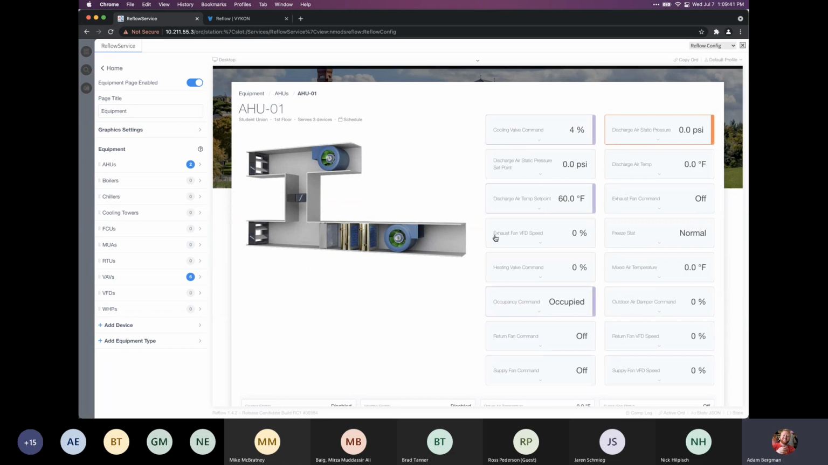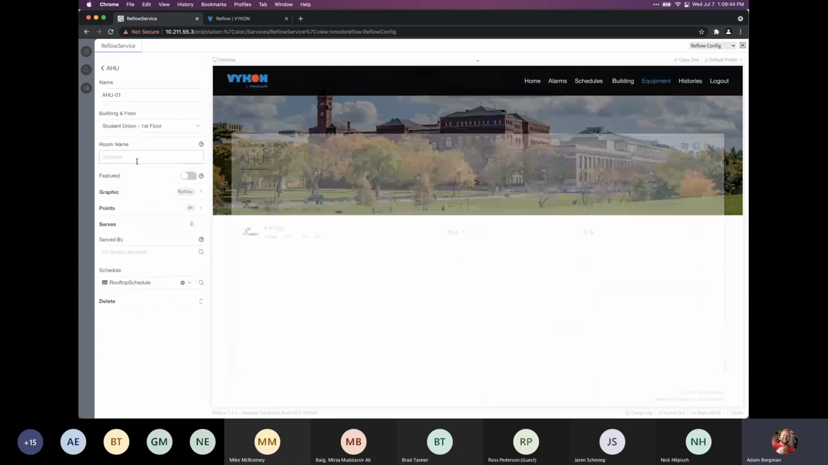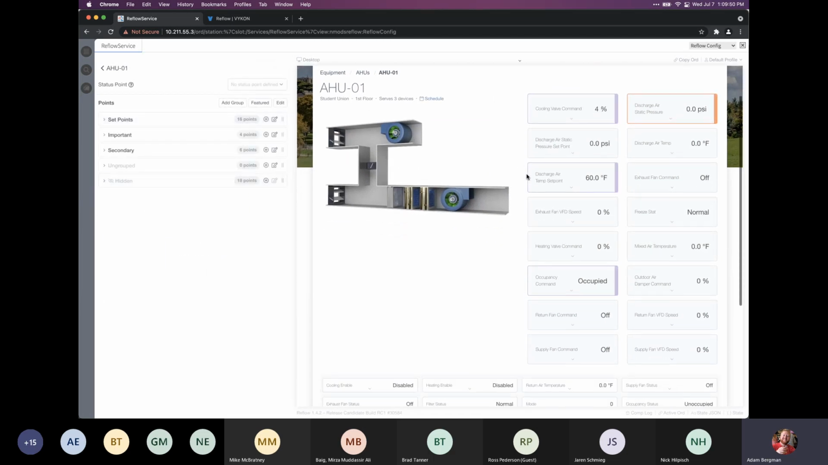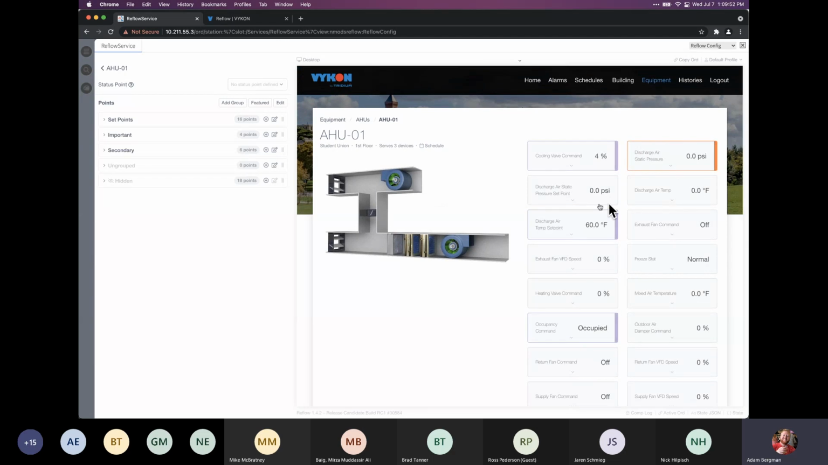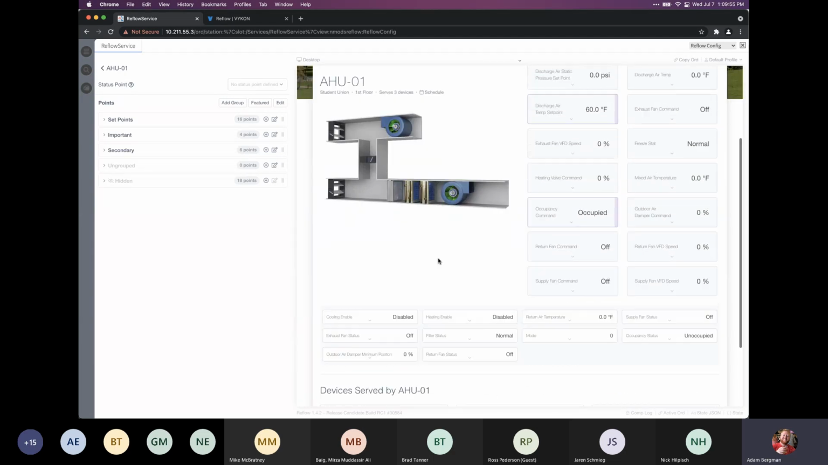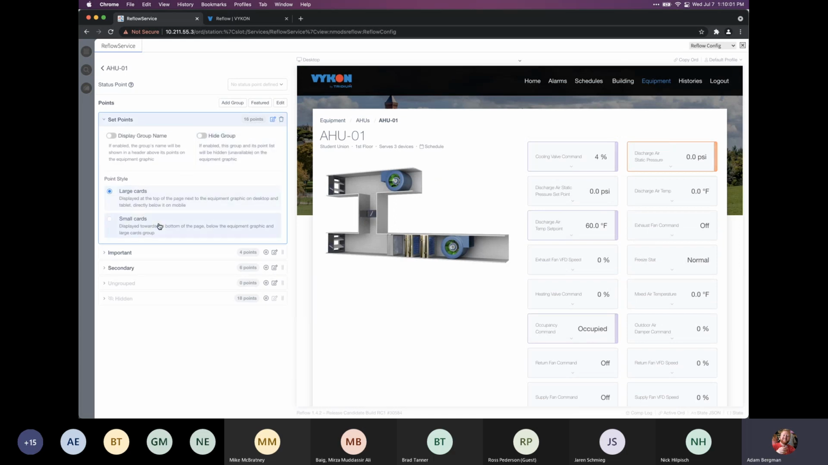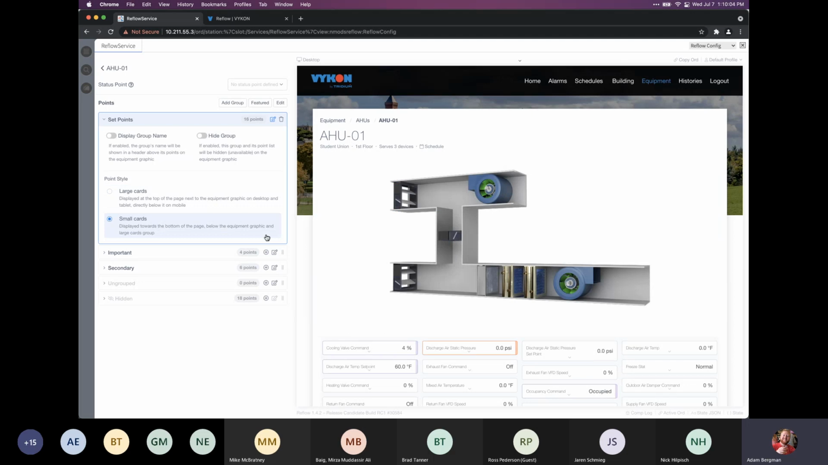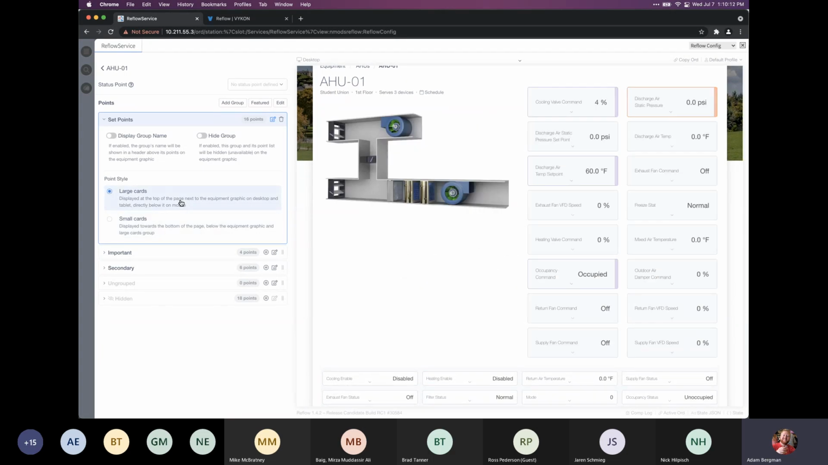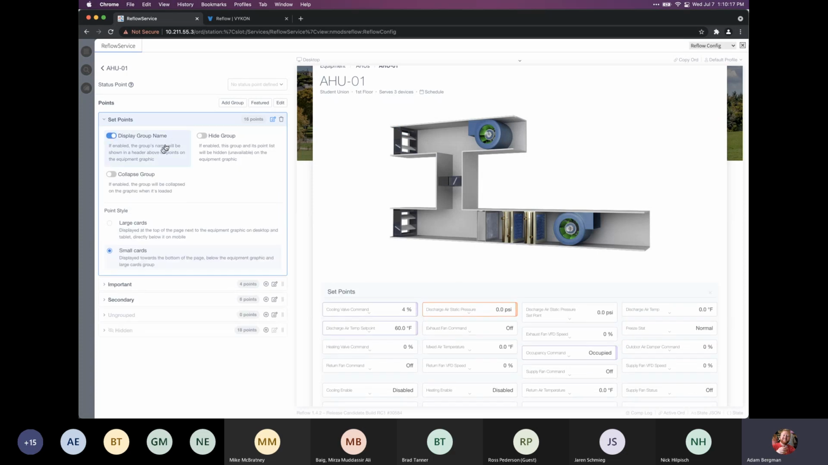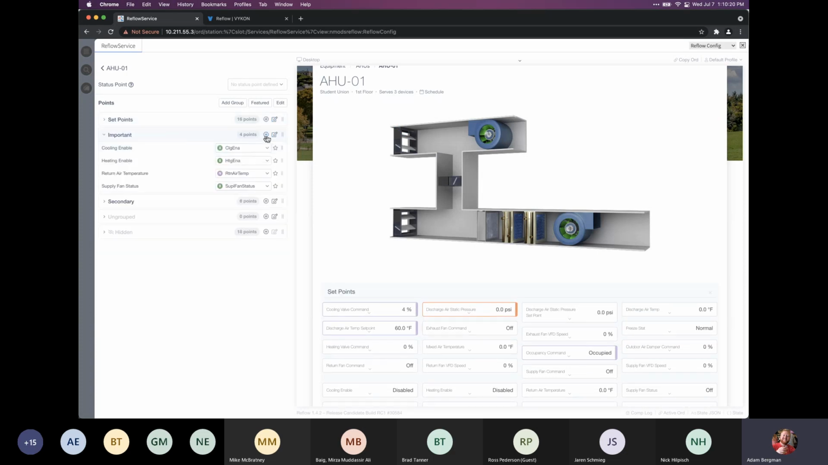Differences in these cards. So if I go into the air handler and I go into the points, see, these cards are shown by group. These are what are known as large cards. These are what are known as small cards. And you can edit the group to determine whether they're large or small cards. So if I drop this down to small cards, now because there are no large cards, the equipment graphic takes up the full screen. Large cards, it'll be over here on the left. I can also choose to show group names. So if I edit each one of these, whoops.